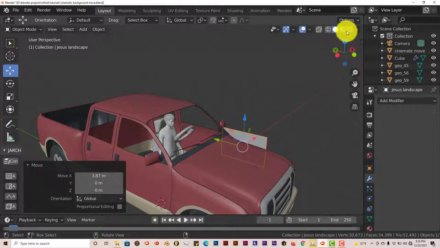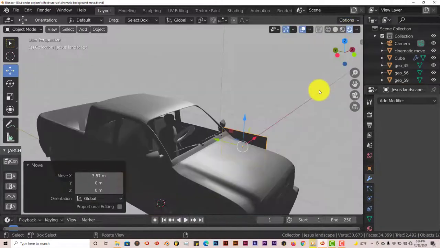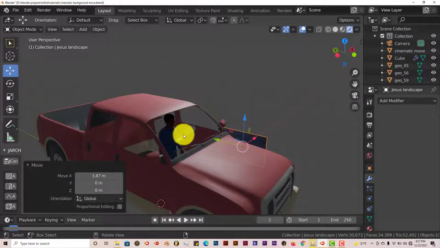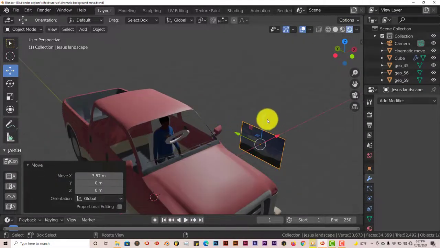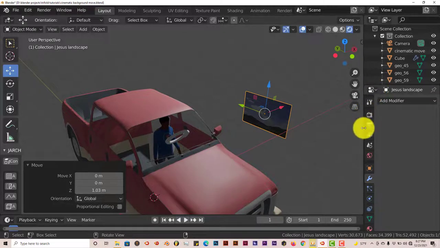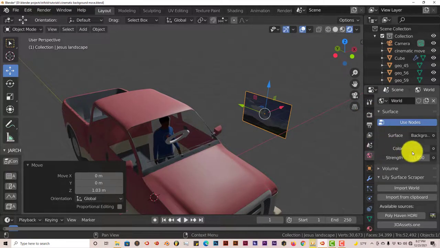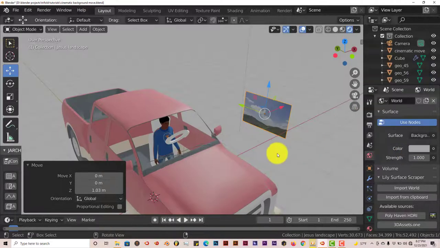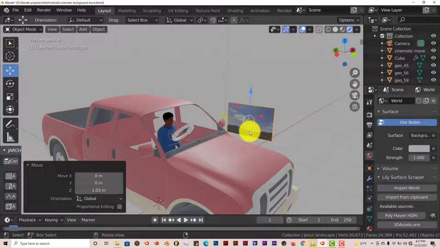I'm going to change the viewport to an EEVEE viewport so I can see the colors. Okay. Let me increase the brightness of my scene so we can see the scene a little bit better. There we go. Let's scale this up.